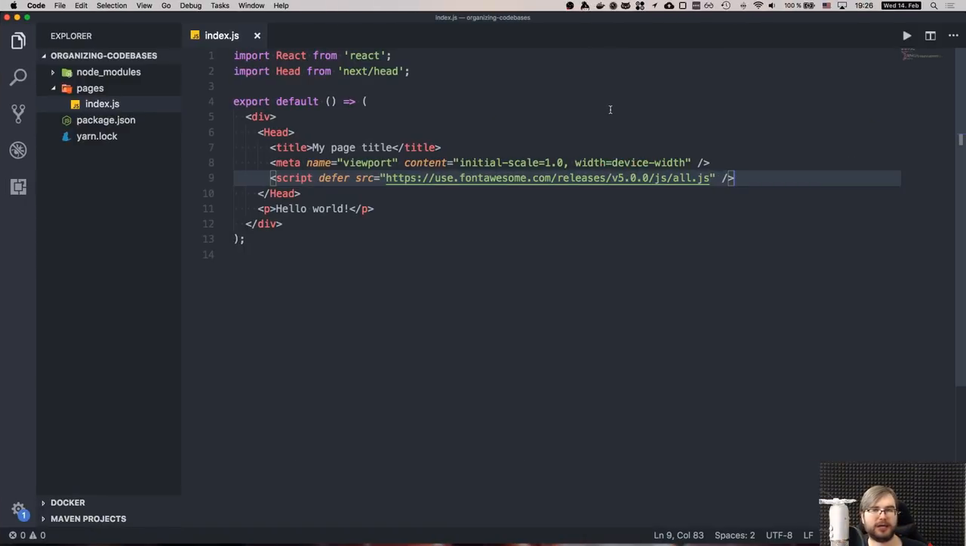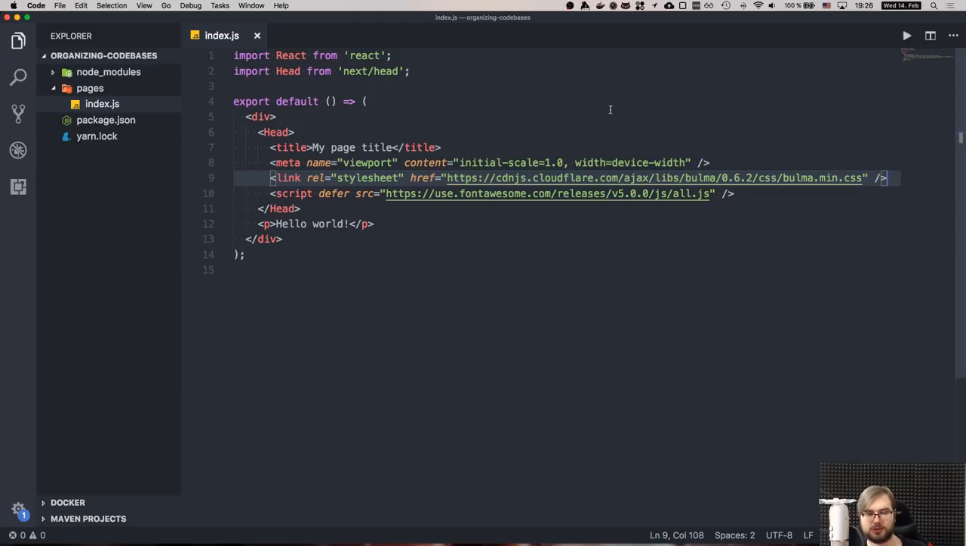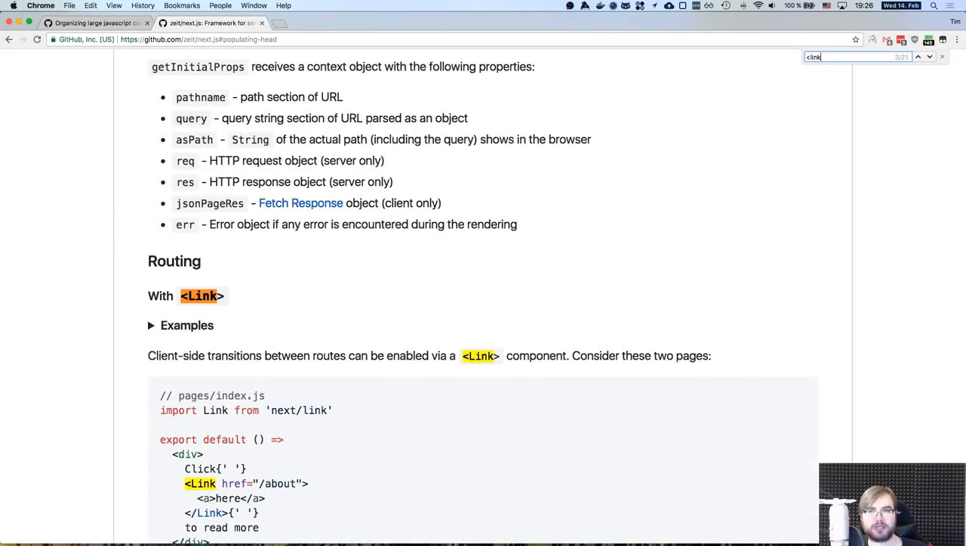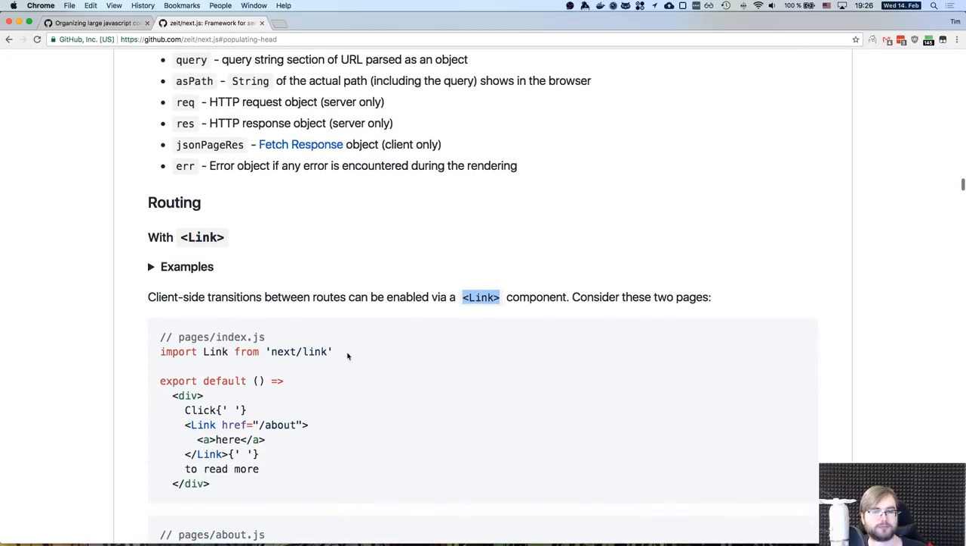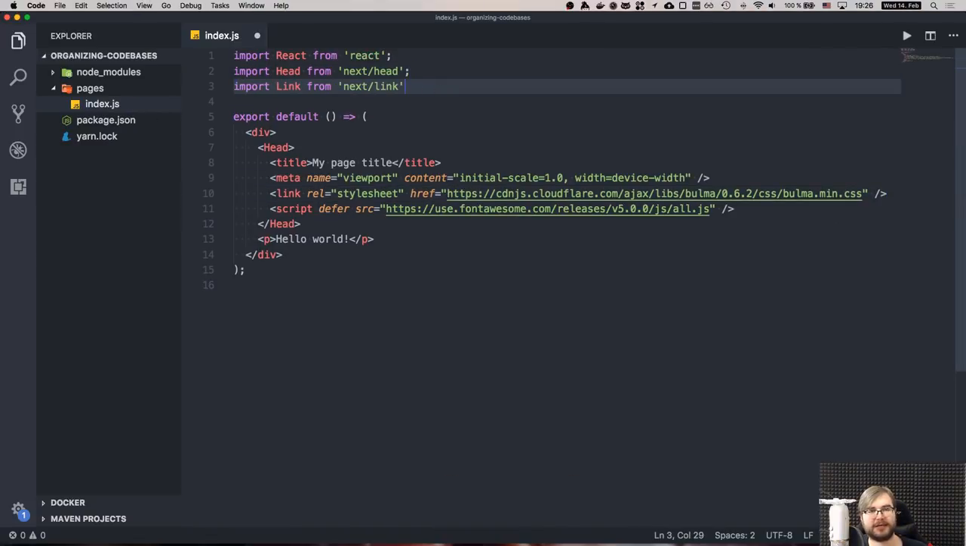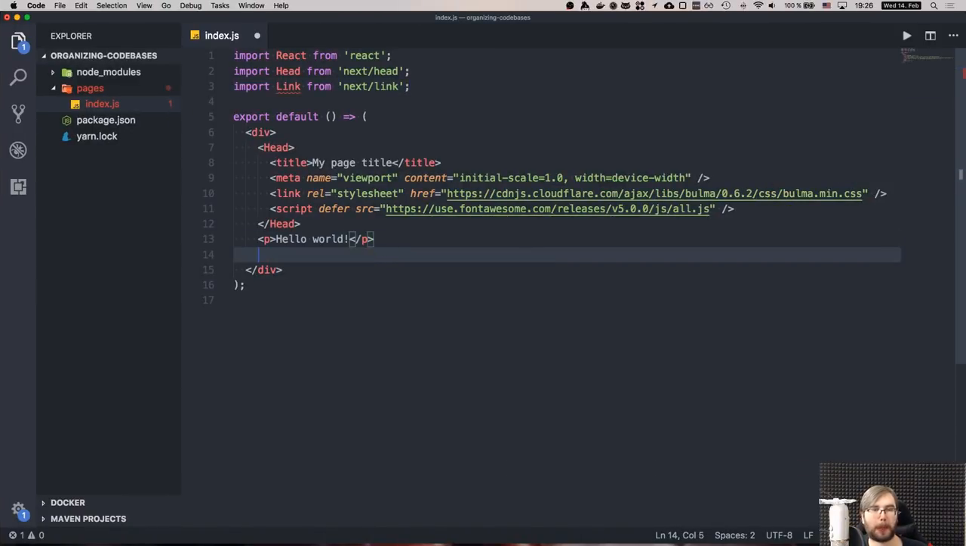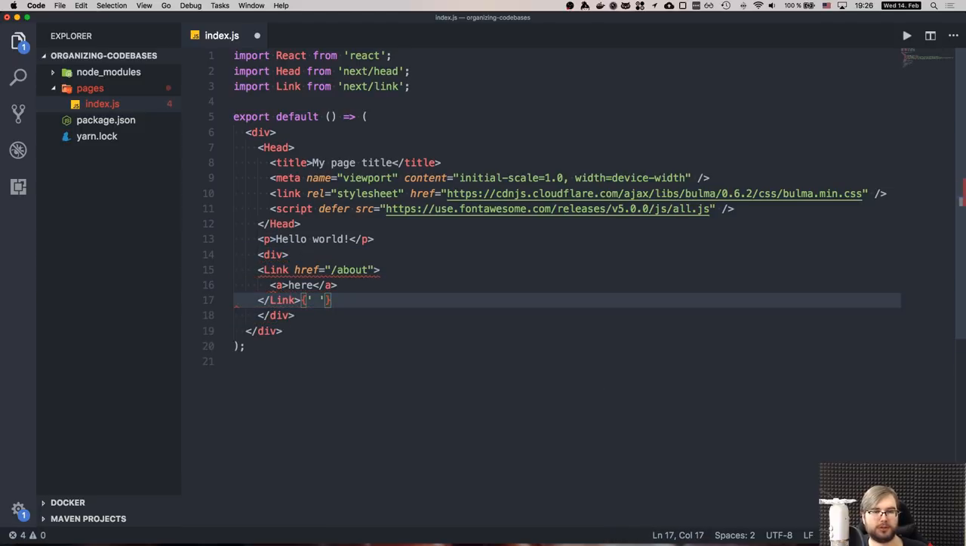So I'm going to copy the link tag and paste it over here, right? Cool. Now we have the page with Bulma. Okay, now I want a link, right? So we get the link components, and when I import a link, we're going to create a second page. Let's say a div, so link about, for example. So let's make an about page.